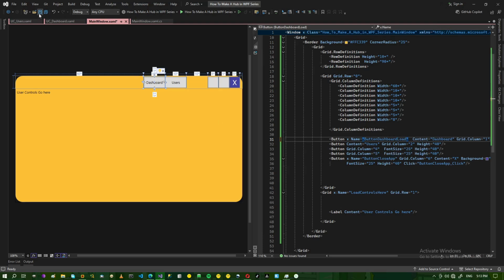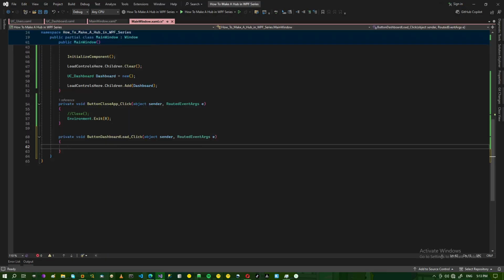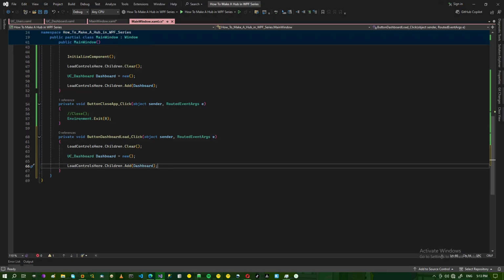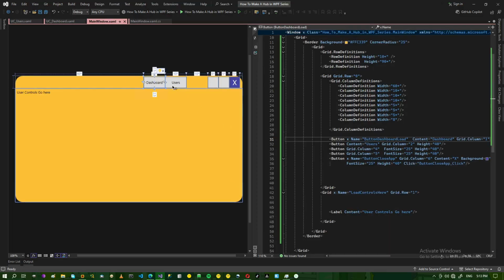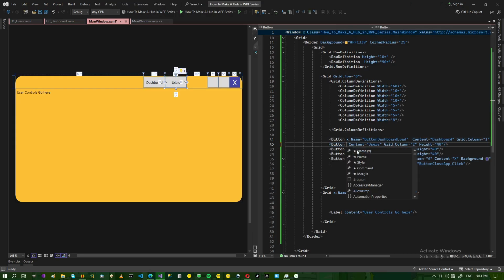Then save that. Then we'll come here, double click. Okay, then we'll paste that stuff which you copied. So save that. Then we'll come back here. Then we'll name this second button the user button, button users load. On that users load, then yes, save.